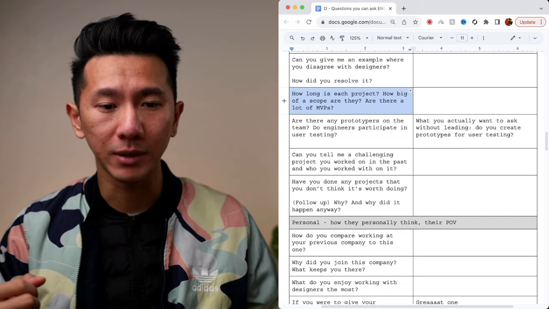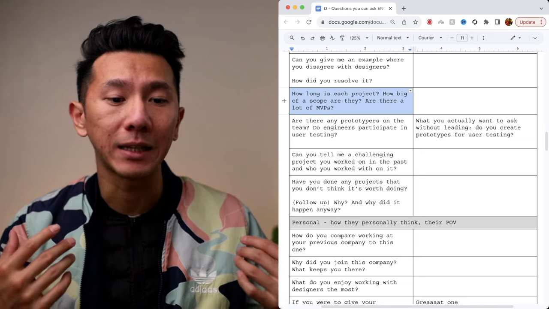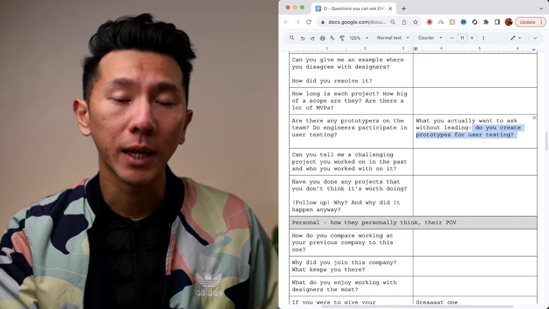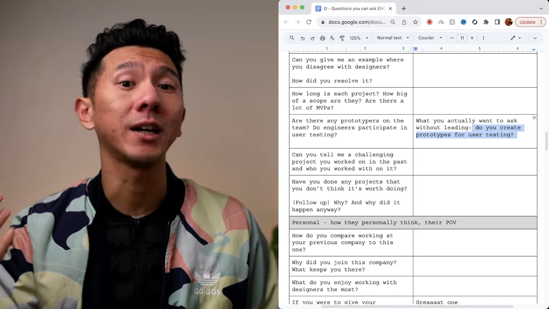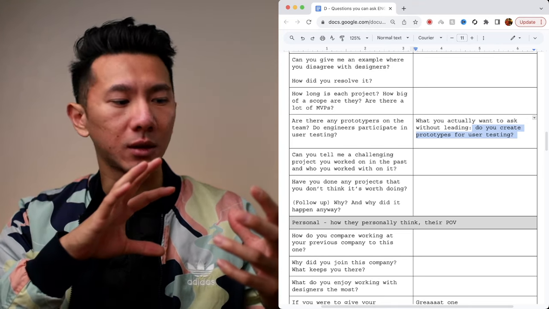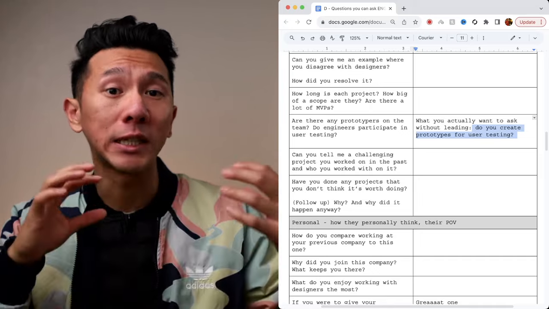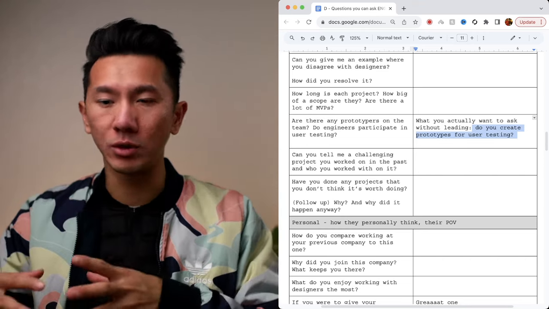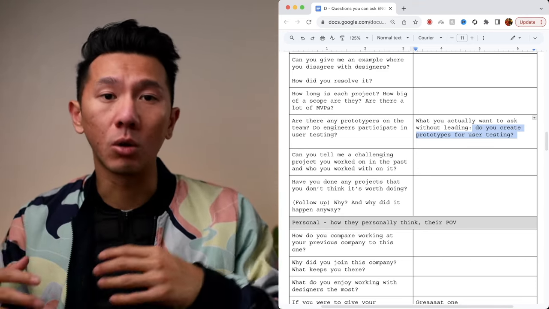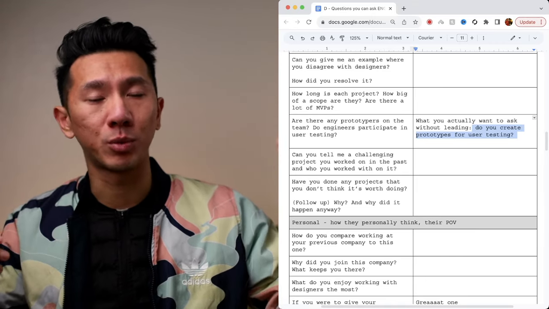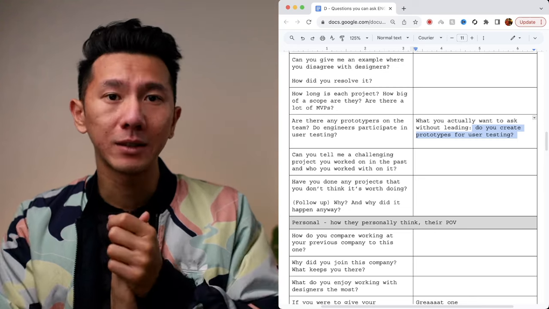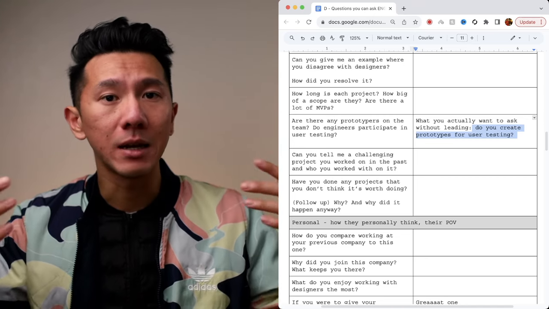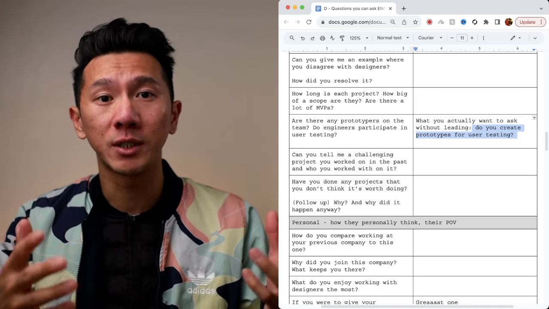Next question. Are there any prototypers on the team? Do engineers participate in user testing? What you actually want to get out of this question is, do engineers create prototypes for user testing, or is it mainly the designer's job? That also shows you the team structure, how closely engineers work with designers on a project basis. Or do they only take care of engineering and you do design, research, and prototyping? Or are they able to help you build really close-to-production, high fidelity, interactive prototypes for users? Depending on the company you join, some products actually require a higher level of fidelity and interactivity in the prototype in order to get true user feedback.